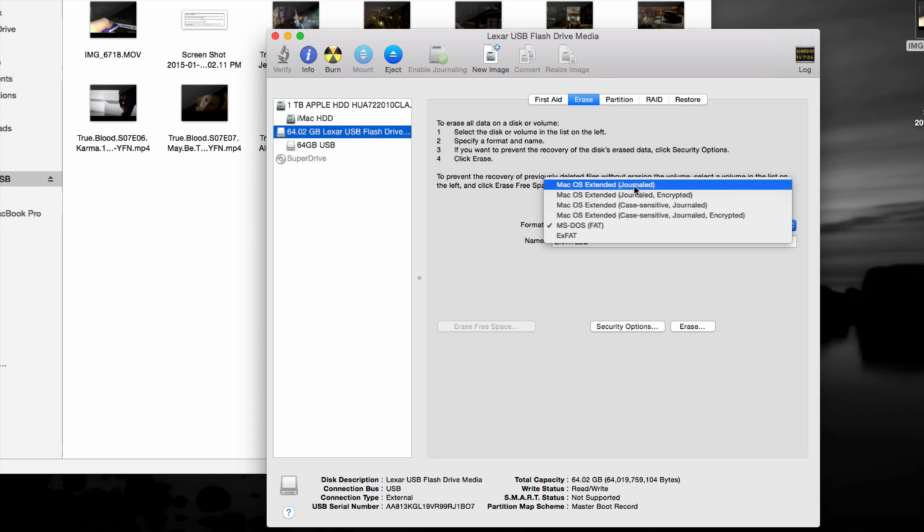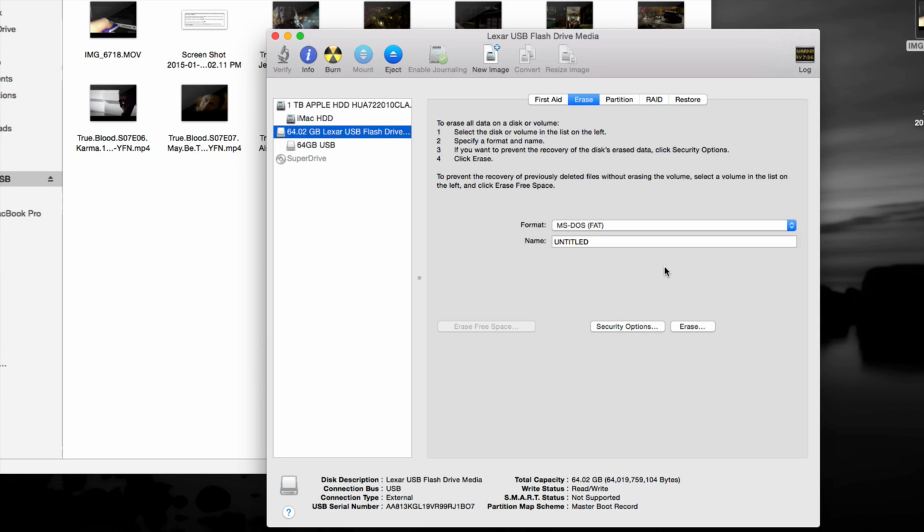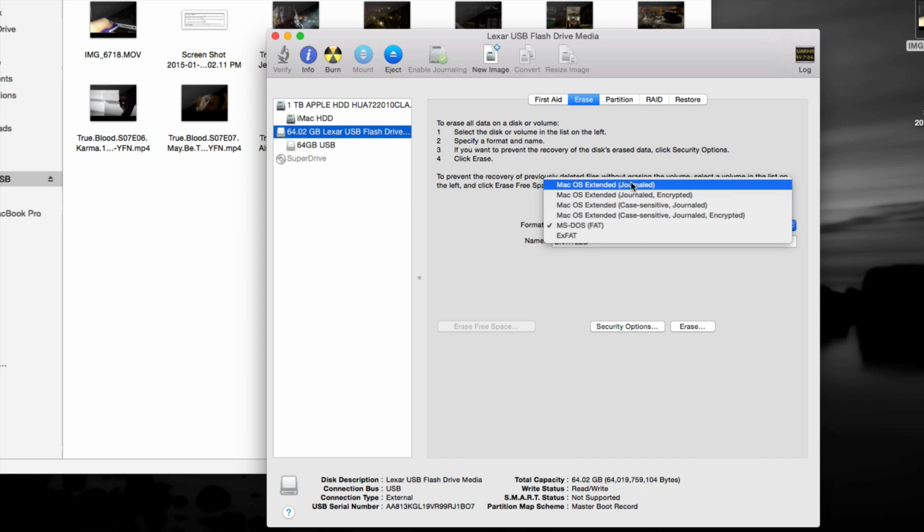Now if you format as exFAT, or MS-DOS FAT, which don't do MS-DOS FAT, exFAT, then you might have problems later on transferring files. They might get lost. They might, okay? I'm not saying they will, but they might. So it's not that secure. The most secure one that I found myself has been this journaled. If you format as journaled, it's nice and secure, but it's only gonna work for Mac.